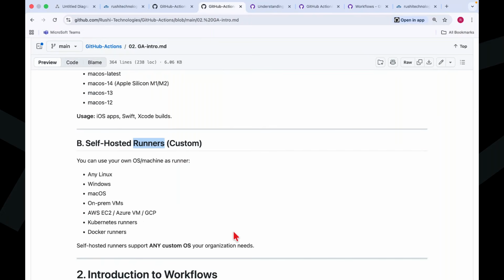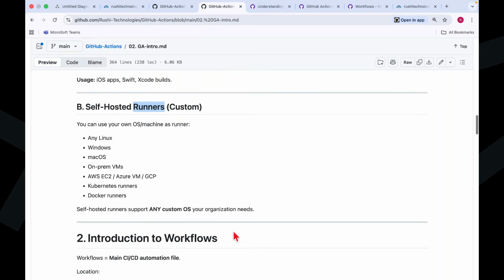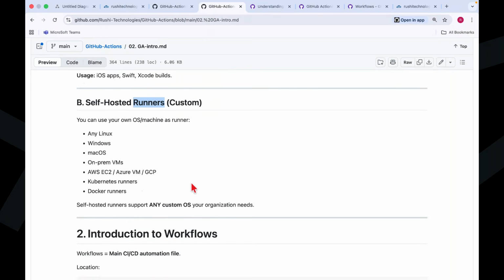Or you can have a container as a runner, so that GitHub will execute the jobs on your own runners. That runner can be a VM, a pod, a server on-prem, or a server in the cloud. You can use self-hosted runners if you want to customize some configurations on those machines for building your applications.